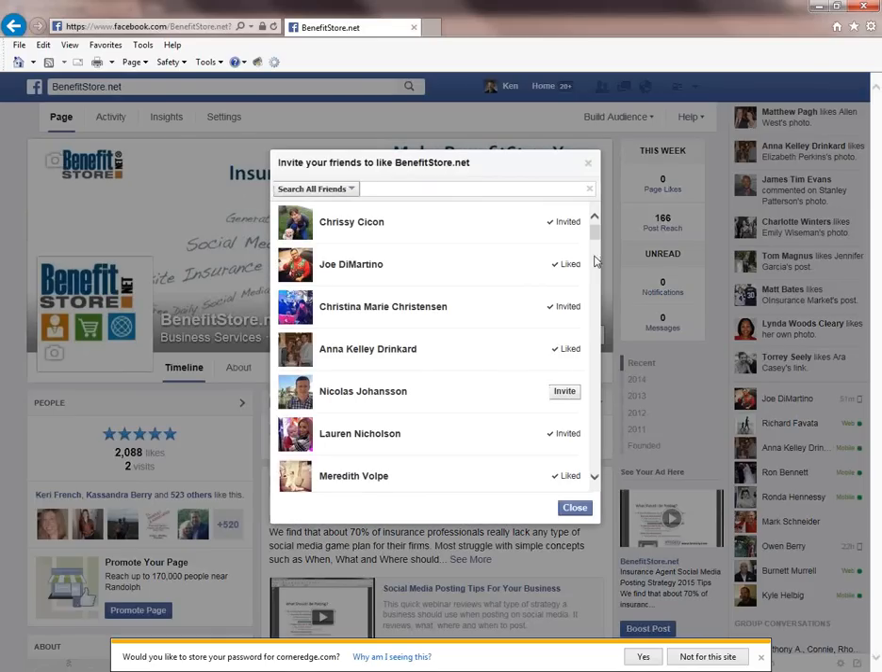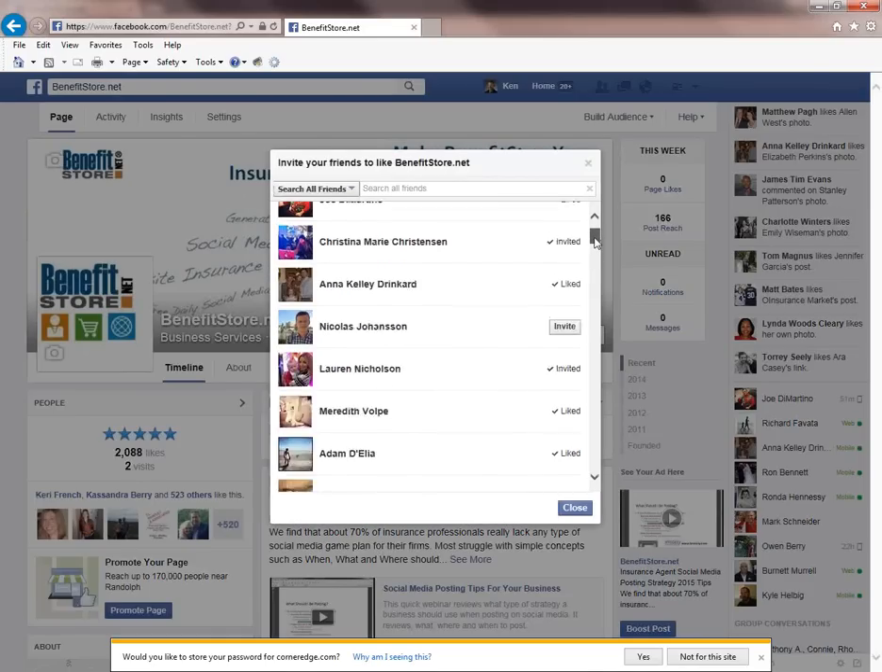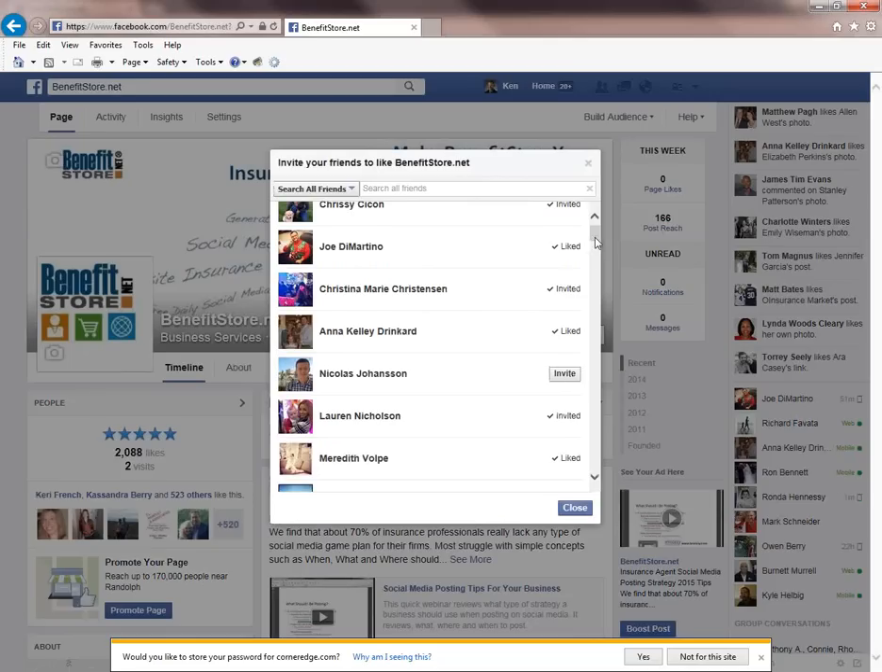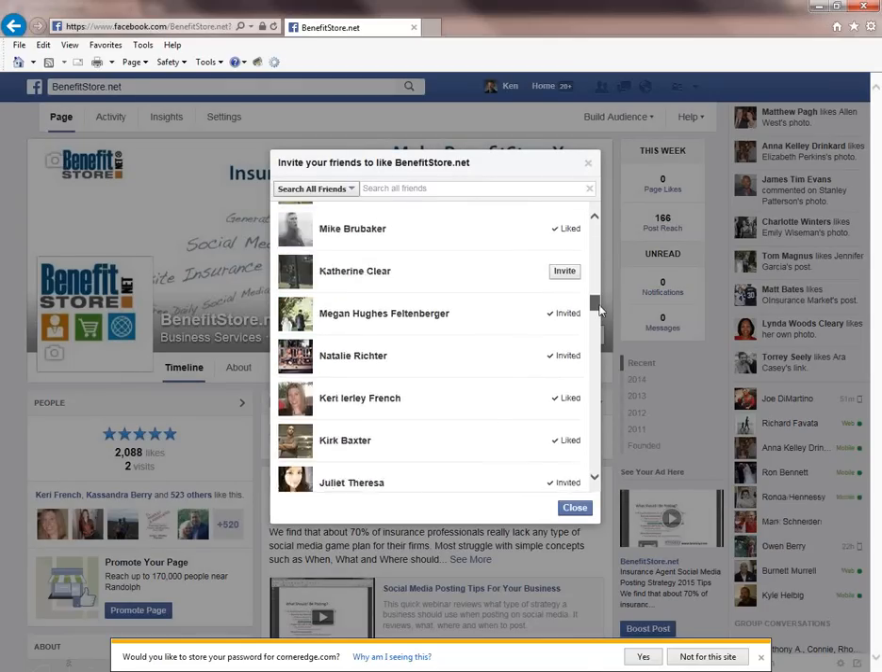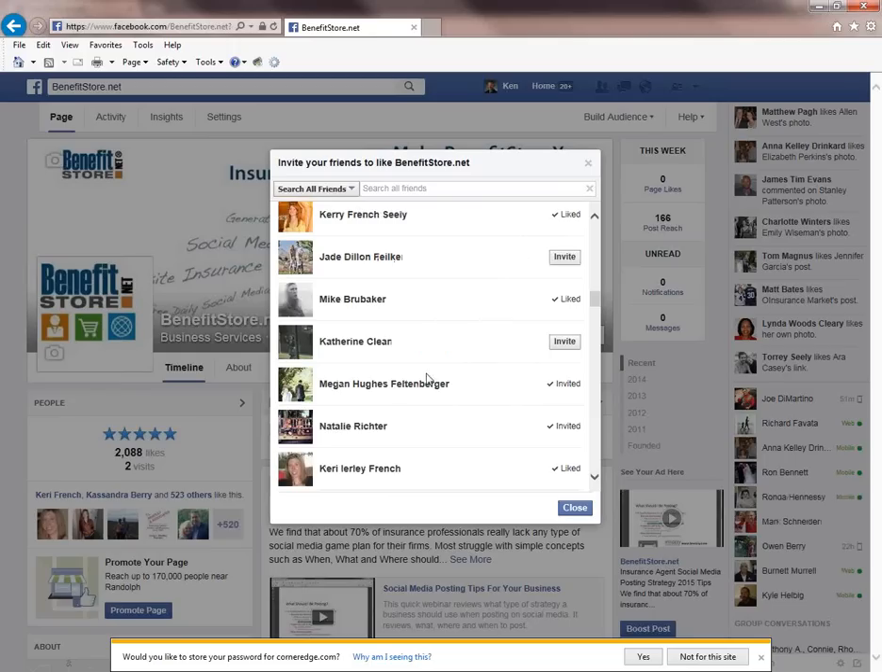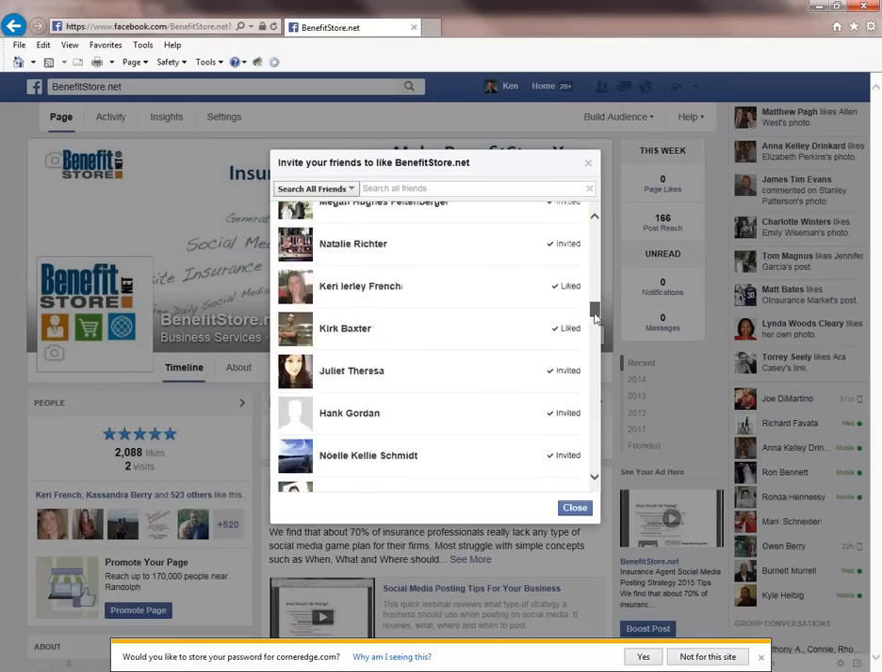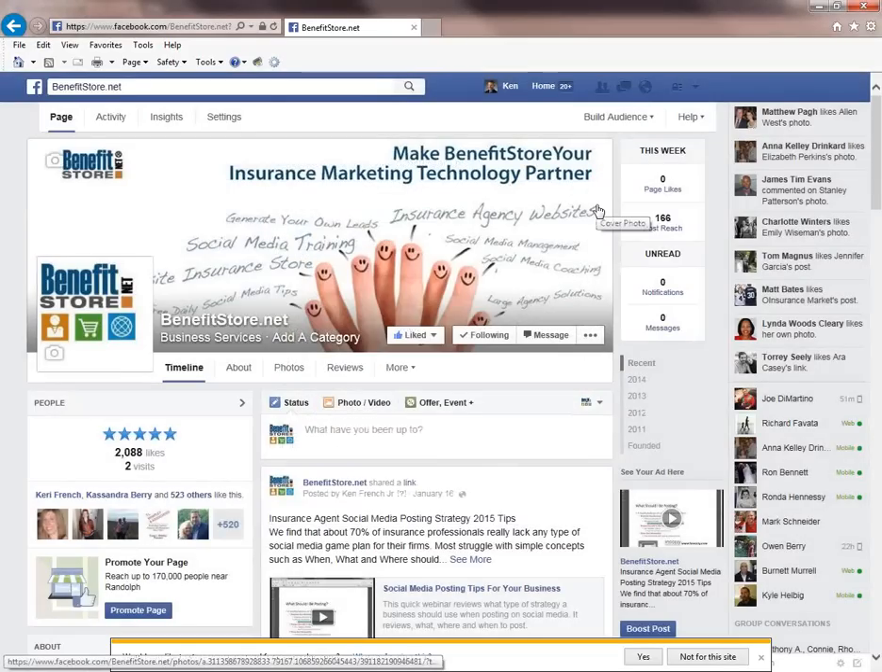And what it'll let you do is it'll let you go through your friend list. And you can see there's some people here, Nick Johansson. It says there's a little invite button. You can kind of scroll down, and you'll see these new people that I've become friends with. And if I click the invite button, it'll send them a little internal Facebook message that says, hey, look, Ken French would like to invite you to become a fan of benefitstore.net, and they'll have the ability to like the page without going to it.